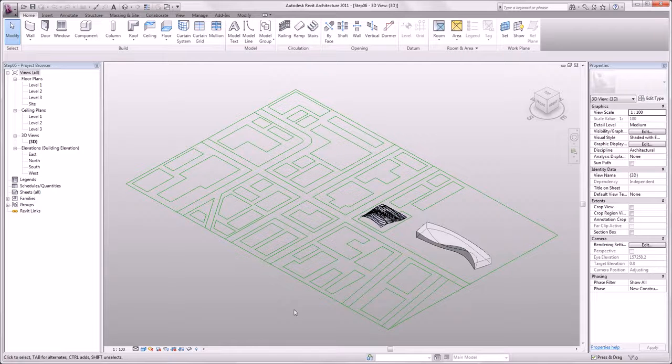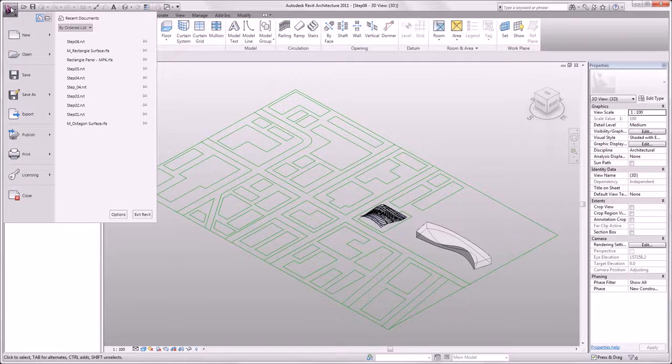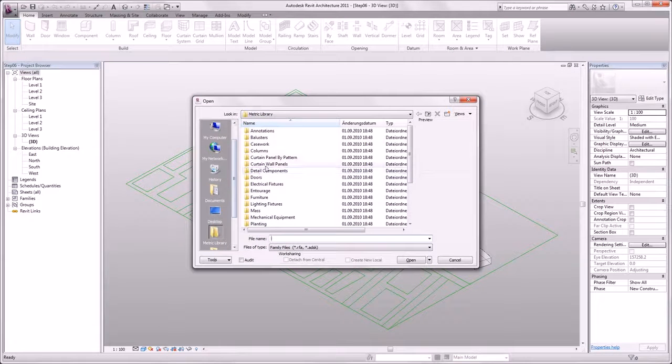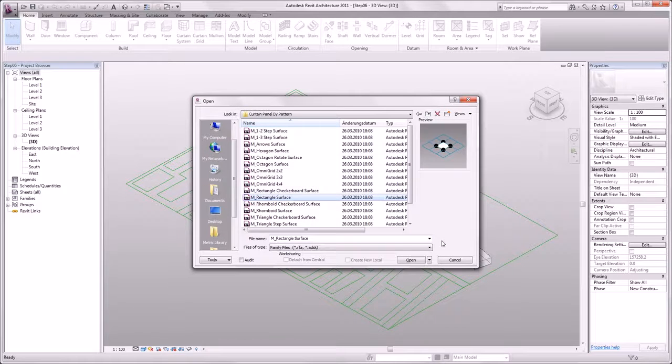We click the application button. We open family. We choose here curtain panel by pattern. Select here rectangle surface.